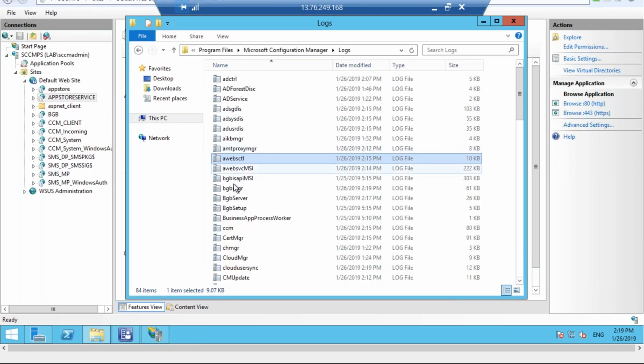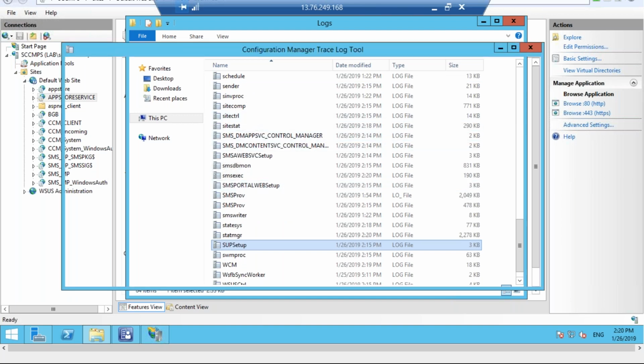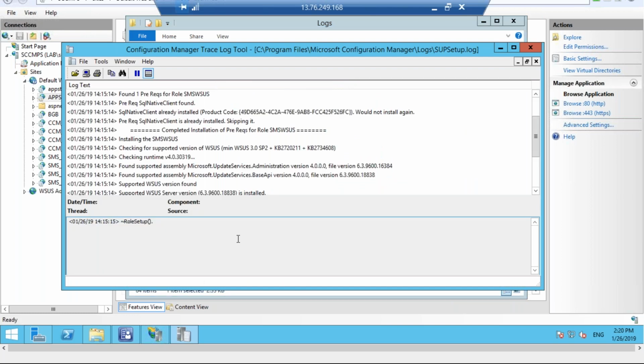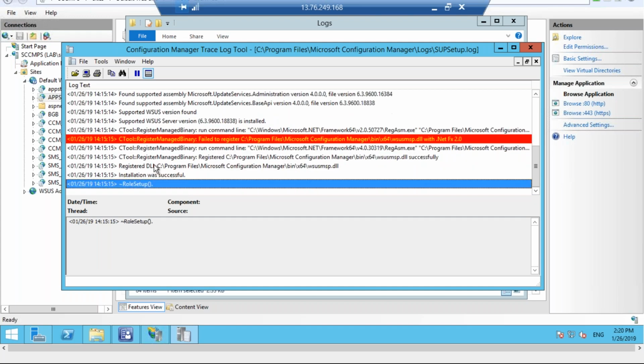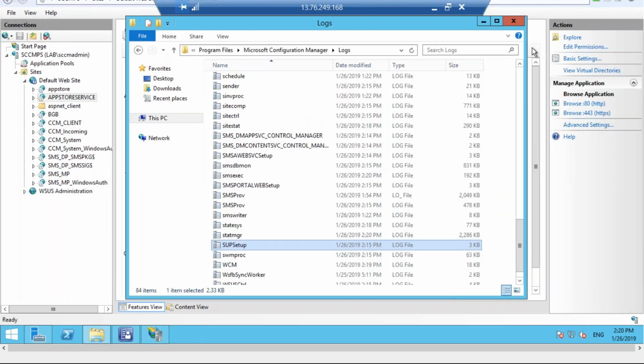Now the third one is software update point, right? SUP setup. We install software update point. So software update point setup, SUP setup, this is the log for software update point, whether it installed successfully or not. And it shows installation was successful. It is successfully installed. So that's how the installation is done for the roles, and we have installed 3 roles so far.